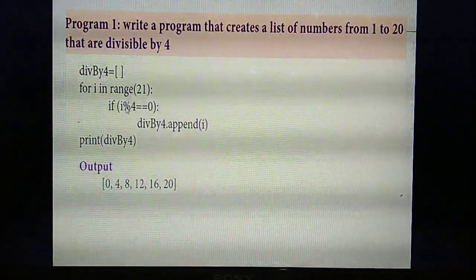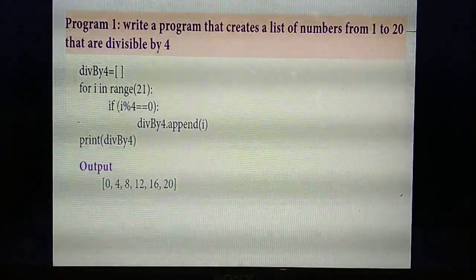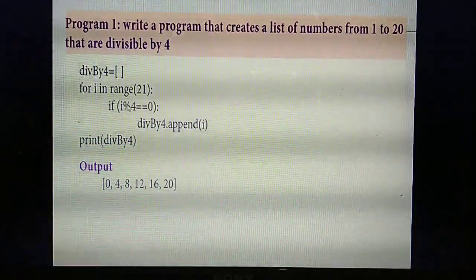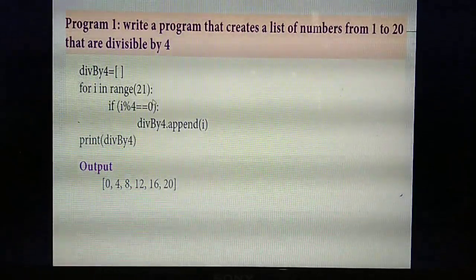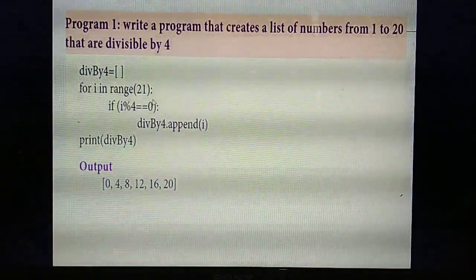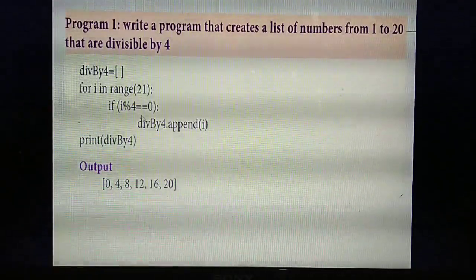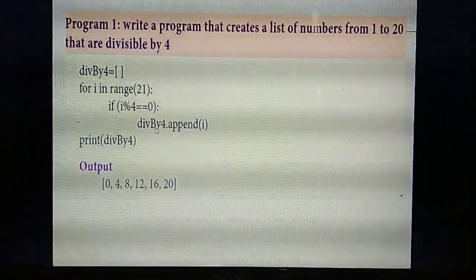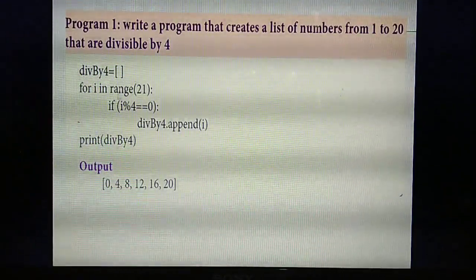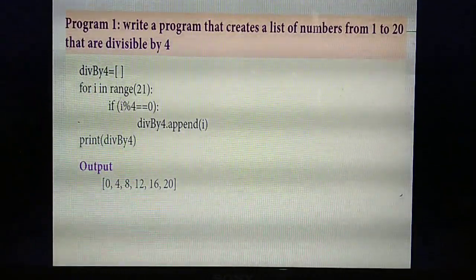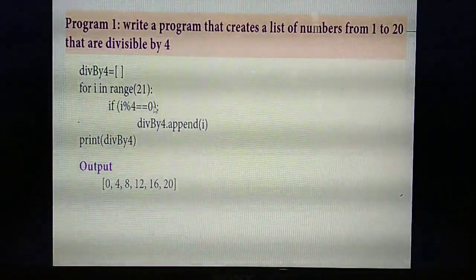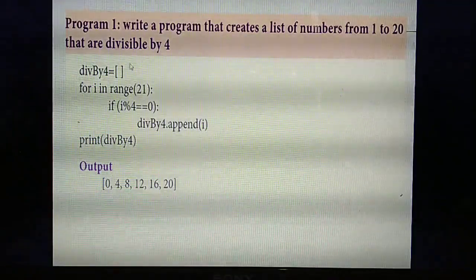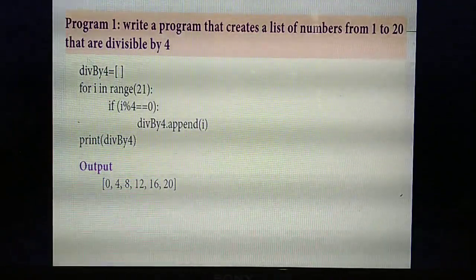So the condition is: if i, this number is divisible by 4, that is the modulus operator. Divisible by 4 means you will get the remainder 0. 4 divided by 4, remainder 0. 8 divided by 4, you get remainder 0, answer 2. Likewise, if i modulus 4 double equal to 0, then each element you need to add in the list. What's the name of the list?